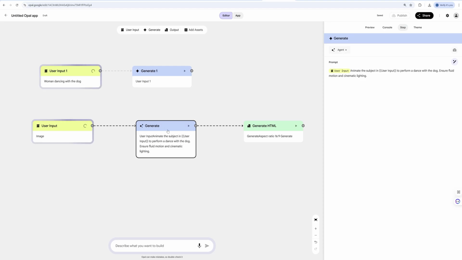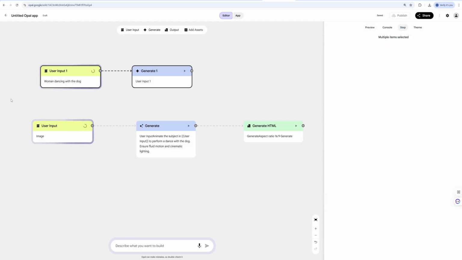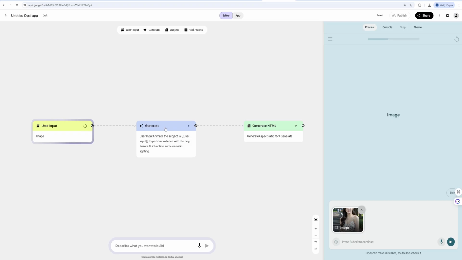So now, I'm using a better prompt in the generate node. Animate the subject in user input to perform a dance with the dog. Did you notice? I put user input inside the double curly braces. This tells Opal to use the image from the user input node. All right, let's generate again and see if we get a better result this time.